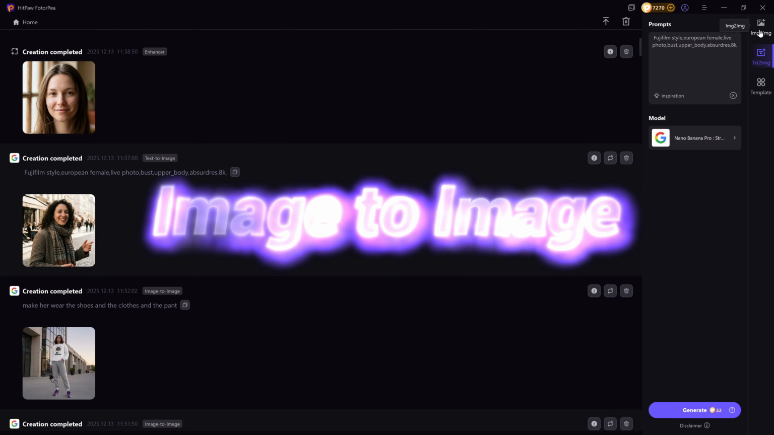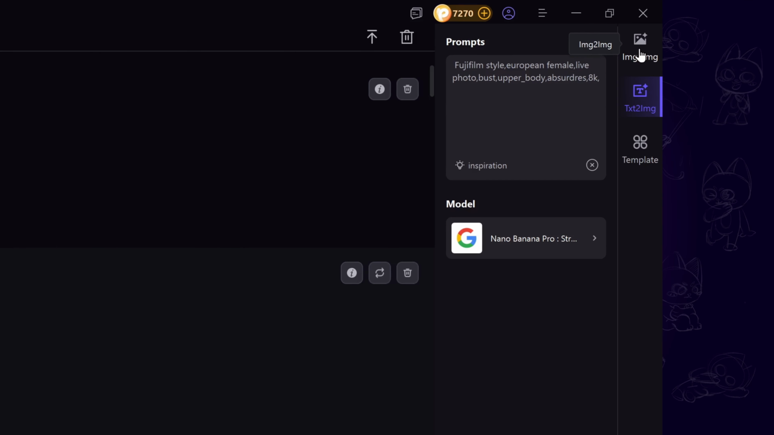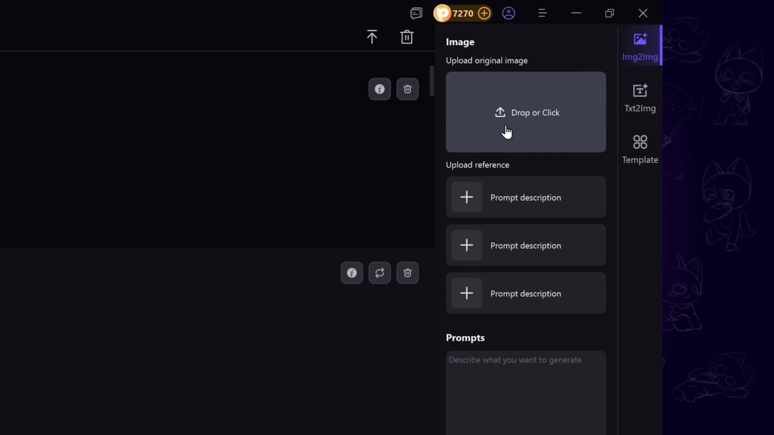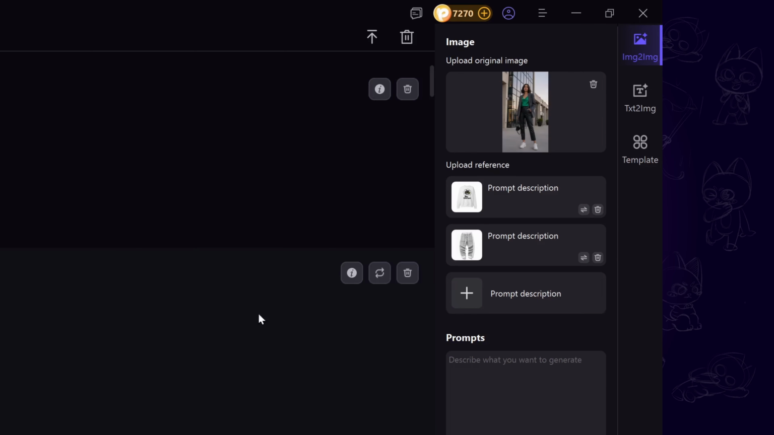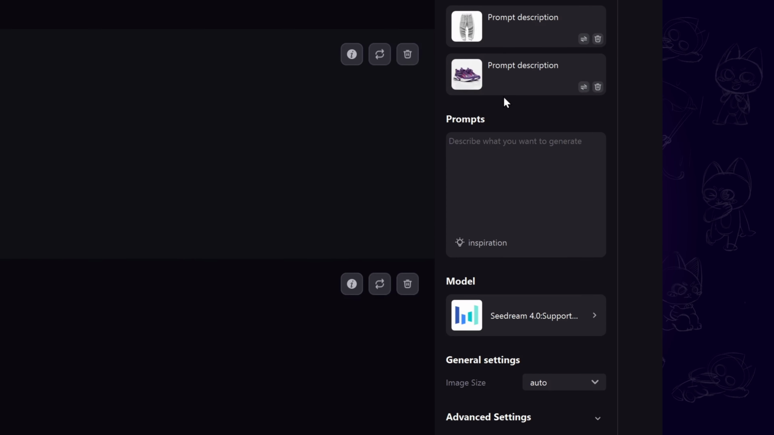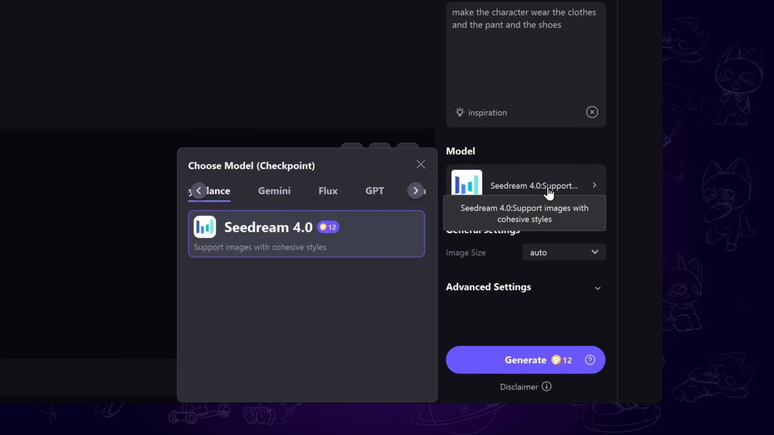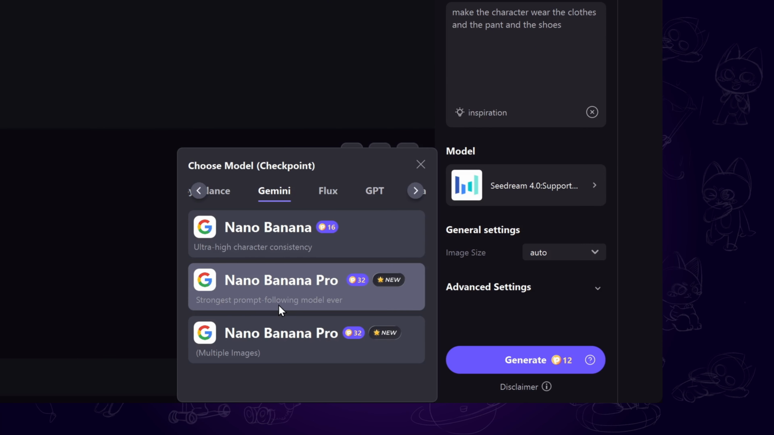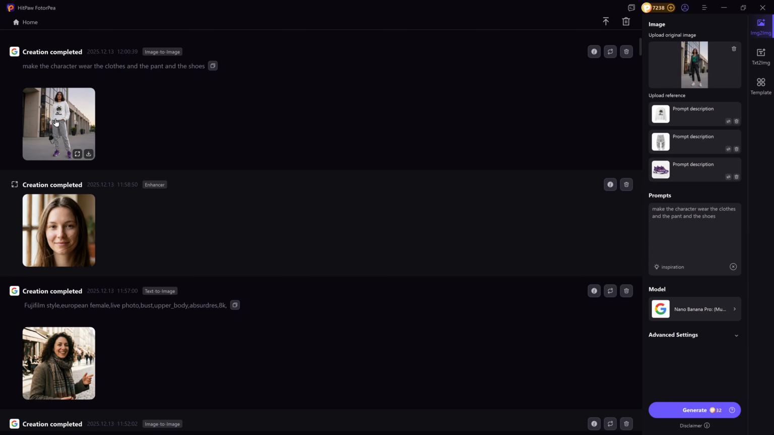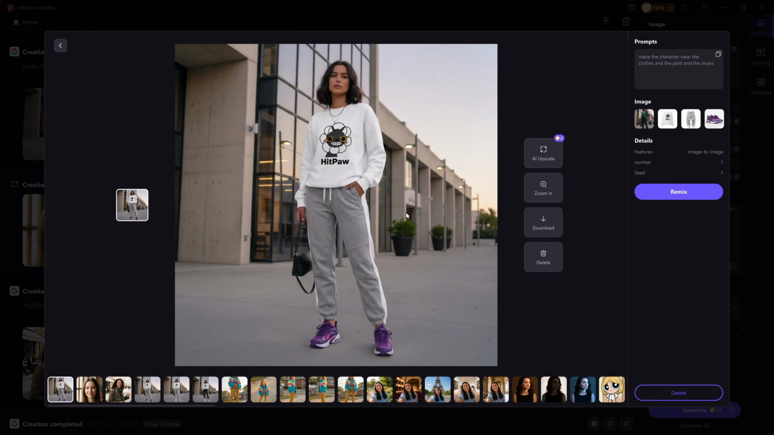Image to image. We can switch to the Image to Image tab on the right panel. You can import multiple images as reference. Take this image for example. I am importing some individual outfit images. Then ask it to make the character wear the new outfit. Again, we are using Nano Banana Pro to generate the image. And there, we have the character put on the new outfit, while the original character is consistent as well.